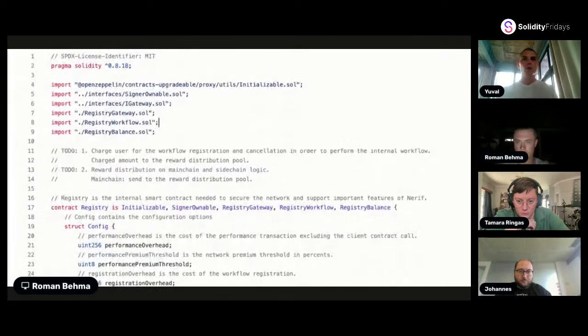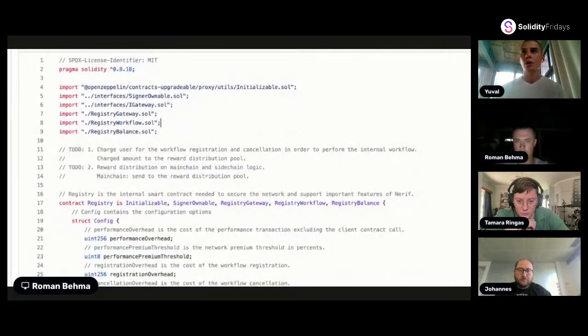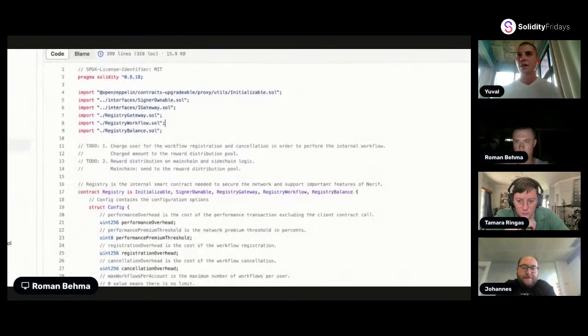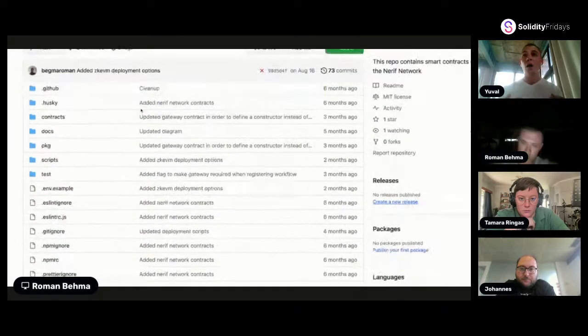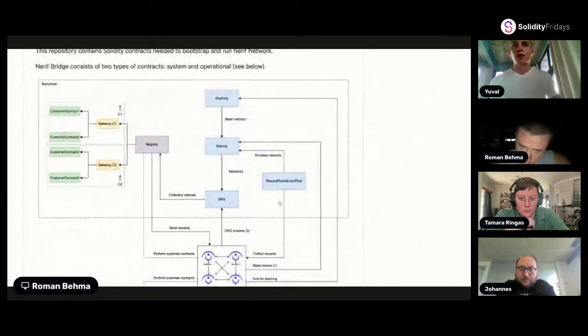Maybe Roman, Tamara, Johannes, if you are all right with this idea, perhaps we can walk it back a little bit and take a look at the structure of the repo and how you guys have structured your different contracts so that we understand from an architectural level how exactly you're building out this product from the ground up.